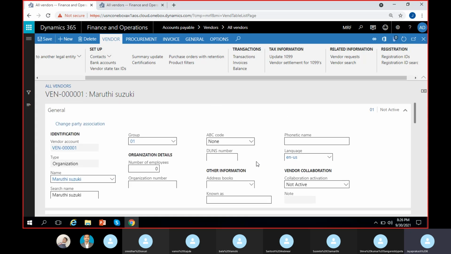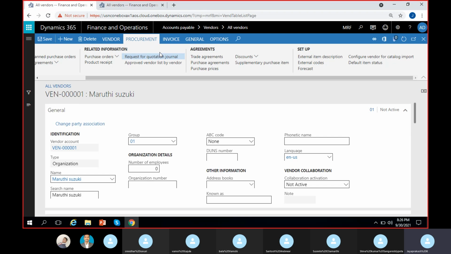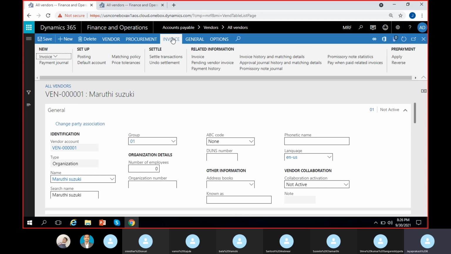Okay. And other than this, the important things are under procurement. You can directly create a purchase order from here, or a purchase requisition, or a request for quotation from here, or create a purchase requisition for the vendor from here, or you can add some agreements from here, trade agreements and purchase agreements. So all these activities are purely supply chain. Here the procurement menu is related to supply chain. Okay. So I'm skipping this part to discuss this invoice part.